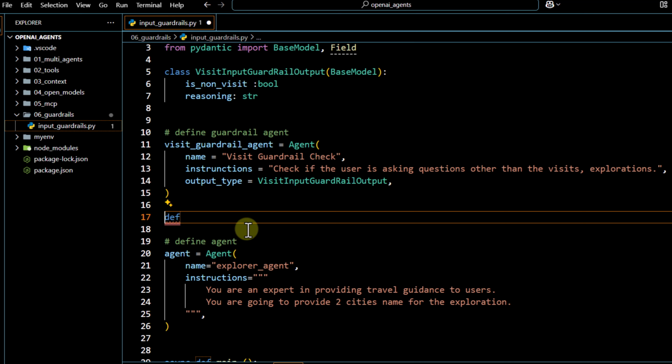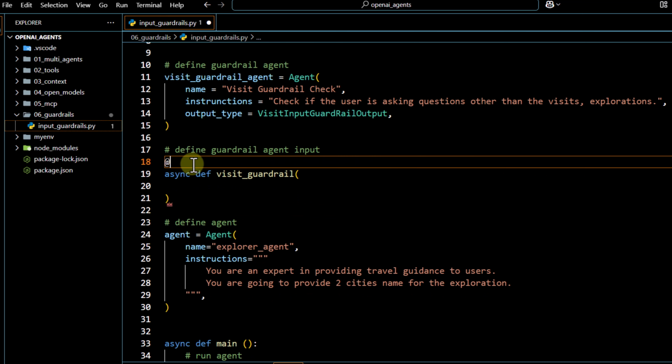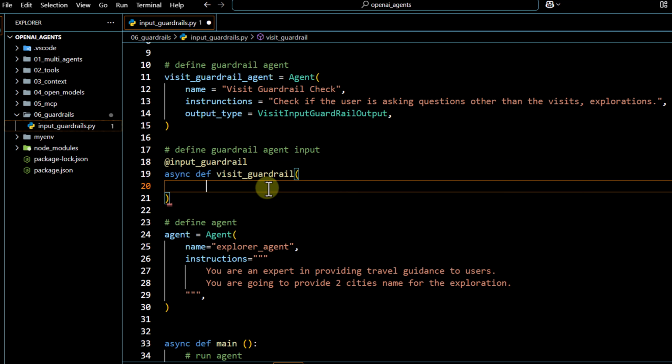So let me define a function, because everything we are running in async mode, so this is going to be async def, and then I can just name my function visit guardrail, because we want it to be defined as an input guardrail, so we have to use this particular annotation, and this is going to be input guardrail. Now under this we have to pass our instruction and make sure this particular agent is going to get the given context or the given input.